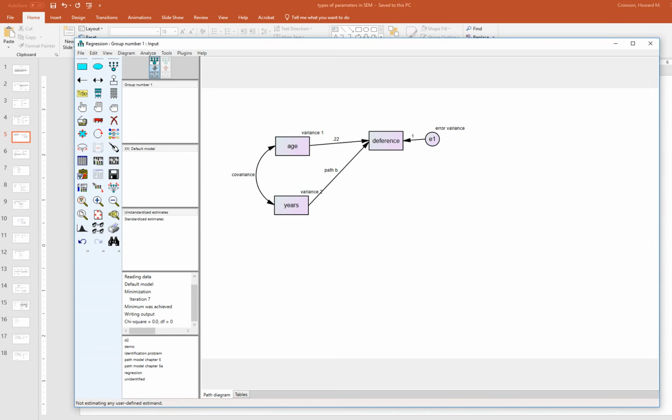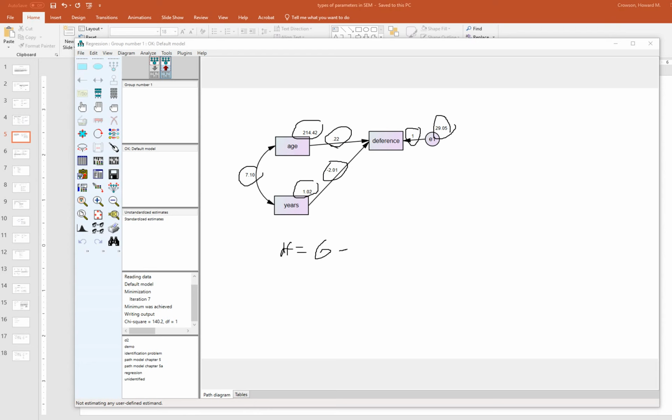So I'm going to click through this and rerun it. And now when we click on this button right here, you'll see the 0.22 remains fixed, as does the 1 right here. And so we have essentially 5 parameters that are being estimated instead of 6. So we have the variance here, that's 1, 2, 3, 4, and 5. The number of distinct elements in the variance covariance matrix is still 6. So the degrees of freedom would be 6 minus the 5 parameters being estimated, which gives us a degrees of freedom of 1. And that's what you see right here.